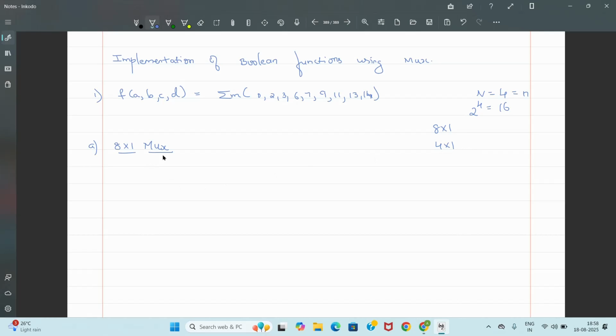So first we'll try to implement this using an 8 is to 1 multiplexer. In this 8 is to 1 multiplexer, you'll be having 8 inputs, 1 output, and this 8 is nothing but 2 power 3. So we'll be having 3 select lines. Now, as I've told you in the previous case, out of the input variables given in the question, you have to select which ones you want to connect to the select lines of the multiplexer. And whatever is remaining will go to the input side.